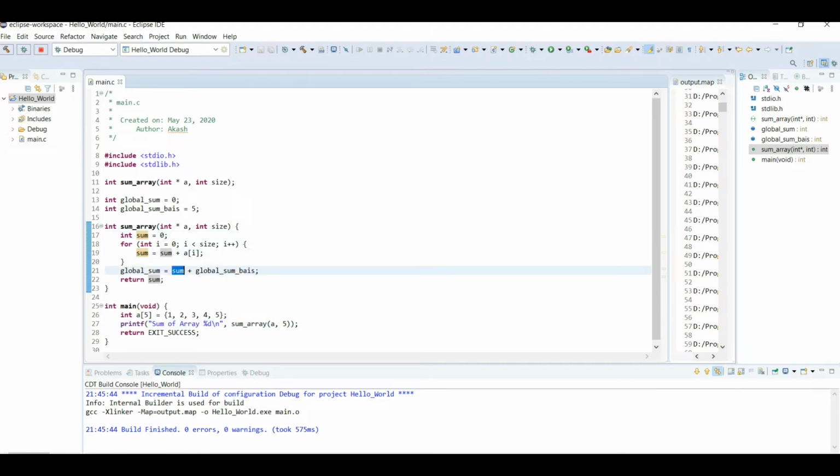And after that the result sum plus some bias value, which we have taken as 5, comes from a global variable, and this value along with the sum is going to add up in another global variable, that is global sum, and after that this function returns the sum. So here we have three things you can see.